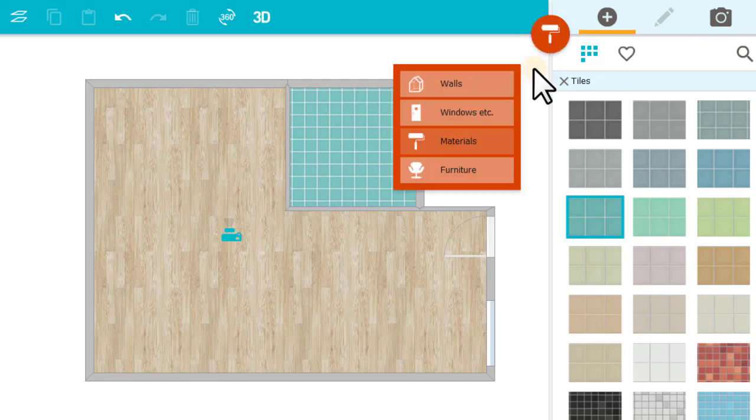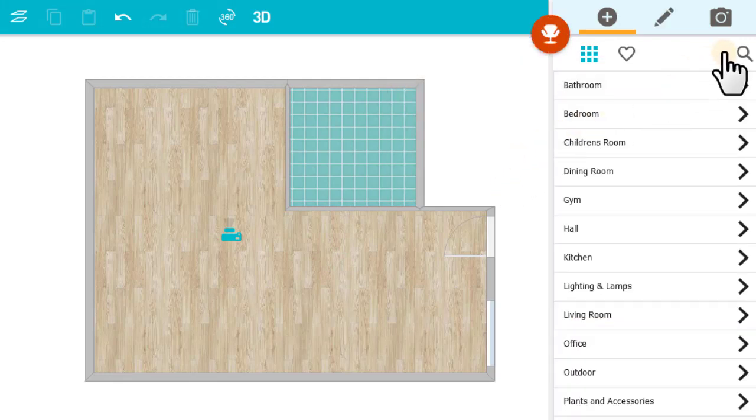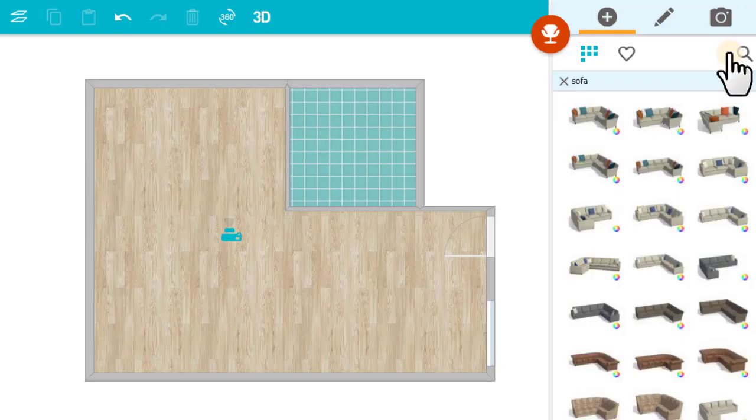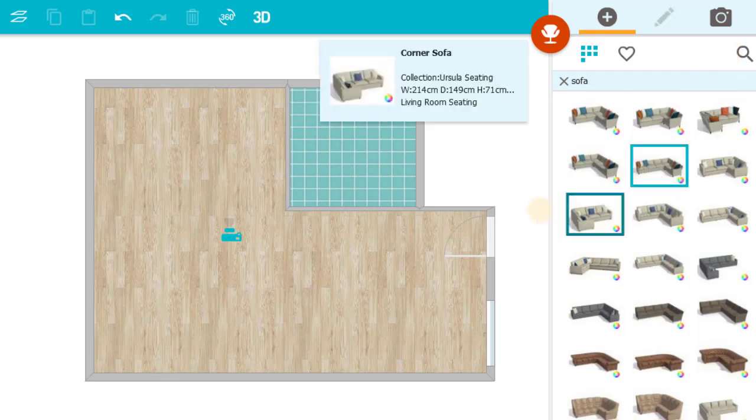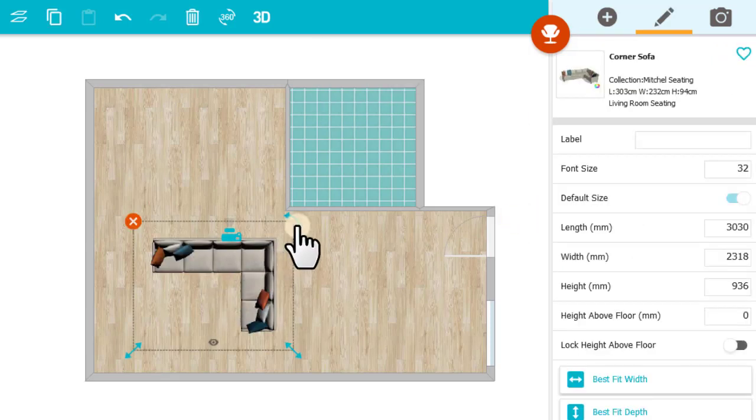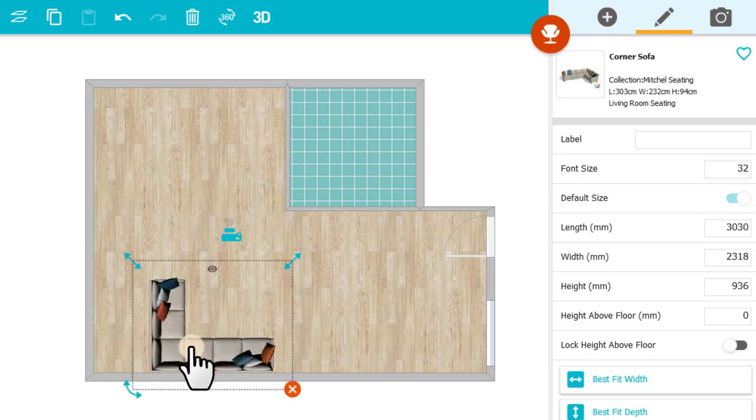Now let's add furniture. I'll search for a specific item, a sofa. Click to select it, click to place it, and then drag it into place. You can easily resize it, rotate it, or delete it. Now complete your project with furniture and accessories.